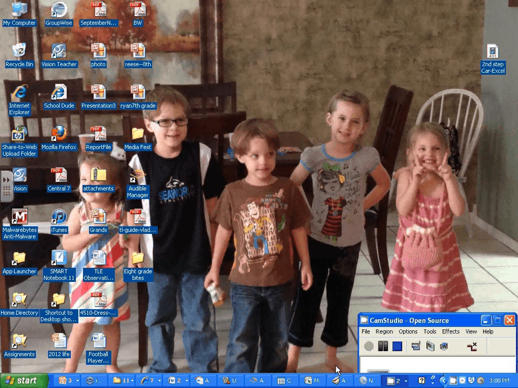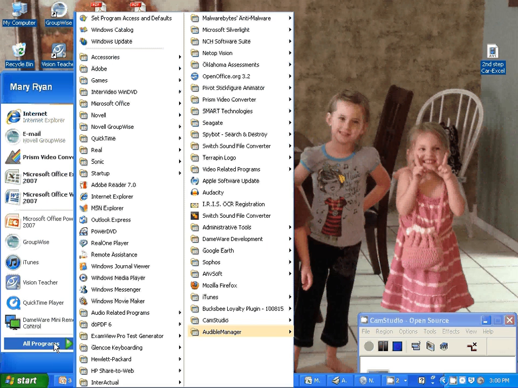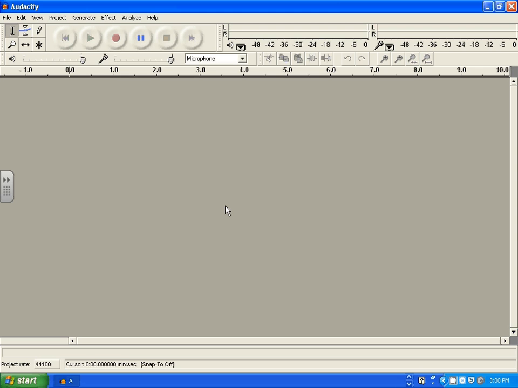Today we're going to use a program called Audacity. It is a free program that you can edit sound in. So click Start, All Programs. It's spelled A-U-D-A-C-I-T-Y. It has a pair of headphones and lightning in between it. Click that.